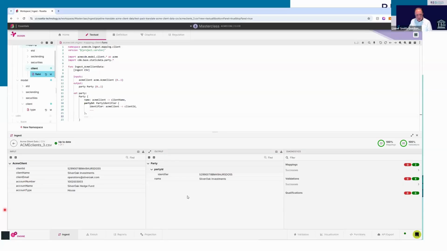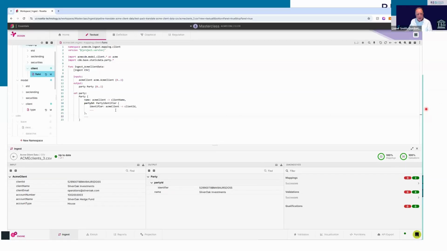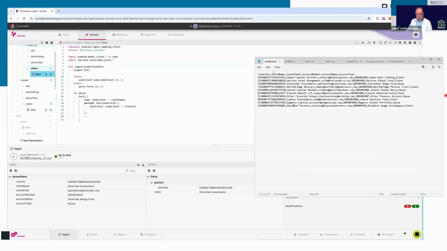Okay, it's about 5 past. So I will just continue a little bit to round off this exercise. What we wanted to do in this exercise was to add some further mappings to build out this party object and make sure that we have all of the columns in our input file mapping through to the CDM.